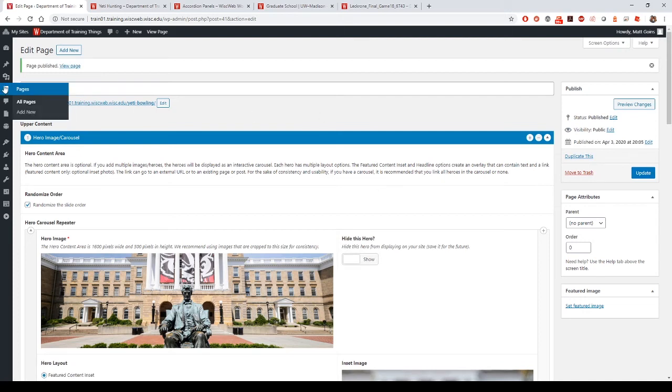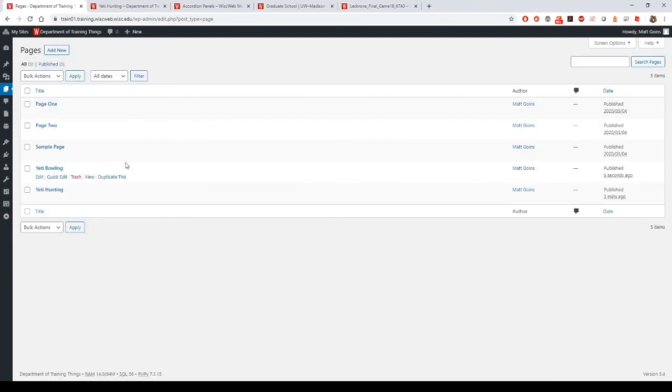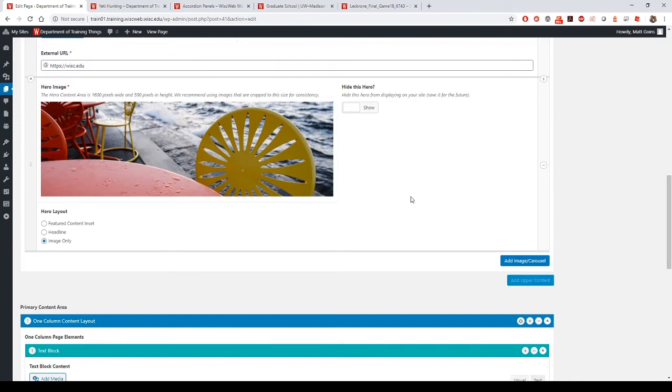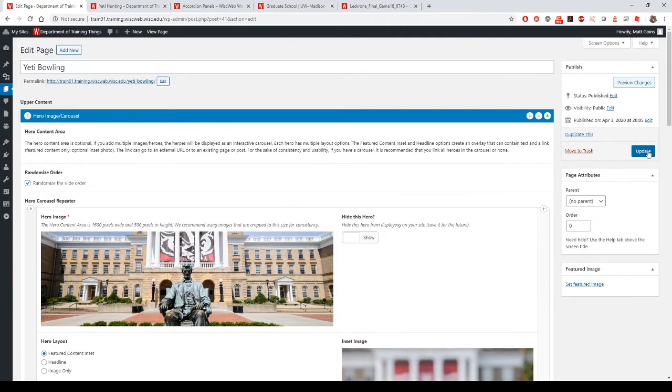So that's how you create pages, and that's how you edit pages. You just click in the pages area, you click on the page itself, you go down, you make the changes, and you click update.